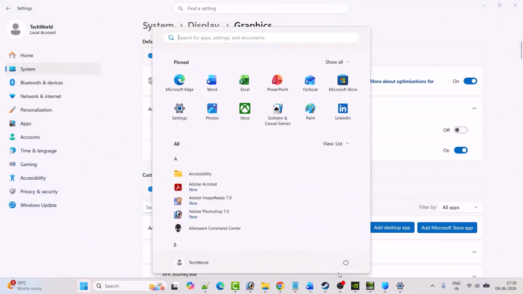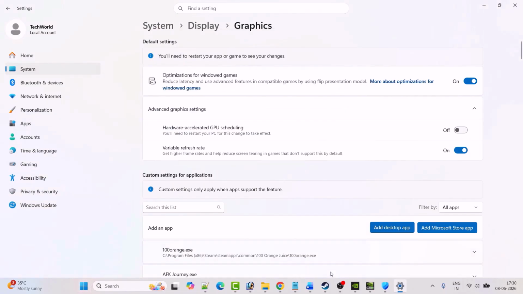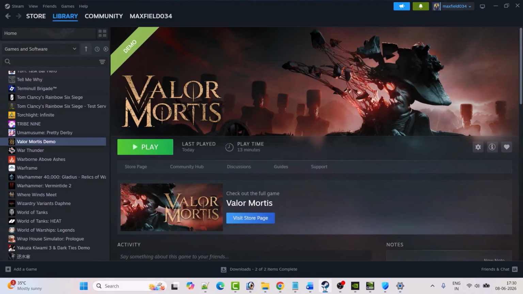So just restart your PC and after a PC restart, go ahead, launch the game and check. Now if hardware accelerated GPU scheduling is already turned off, then turn it on and then restart your PC and then launch the game and check.